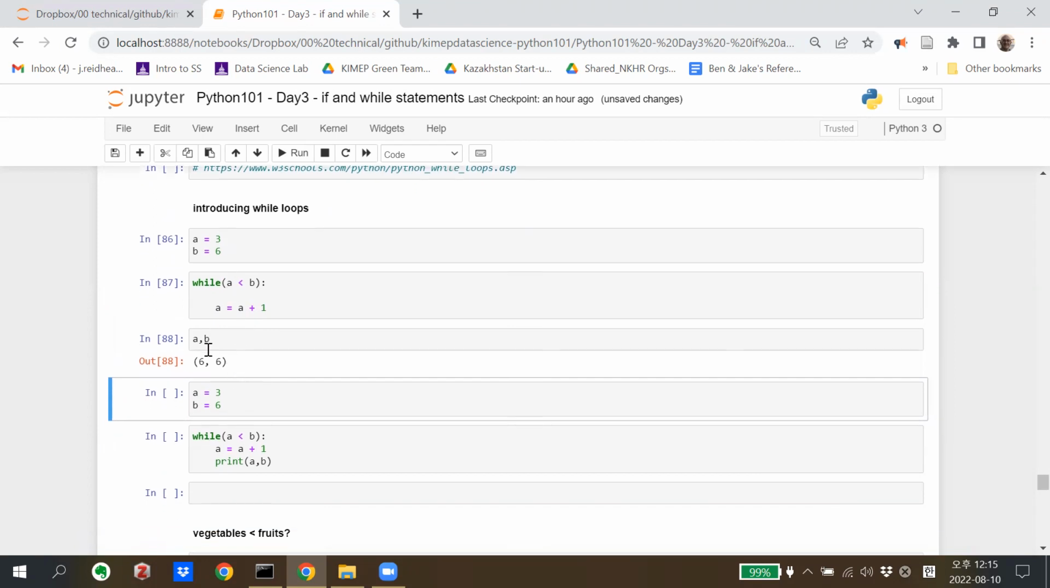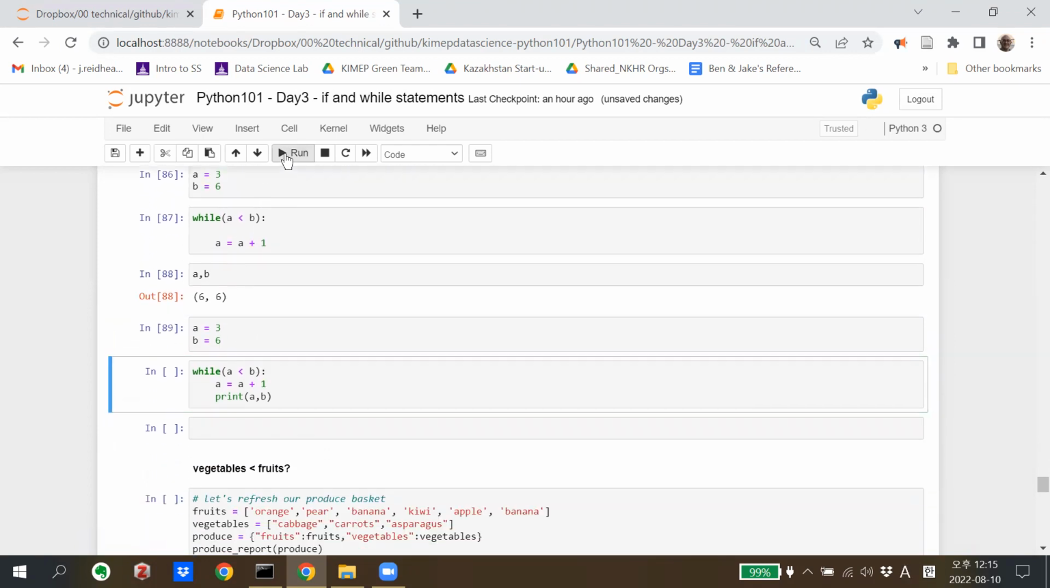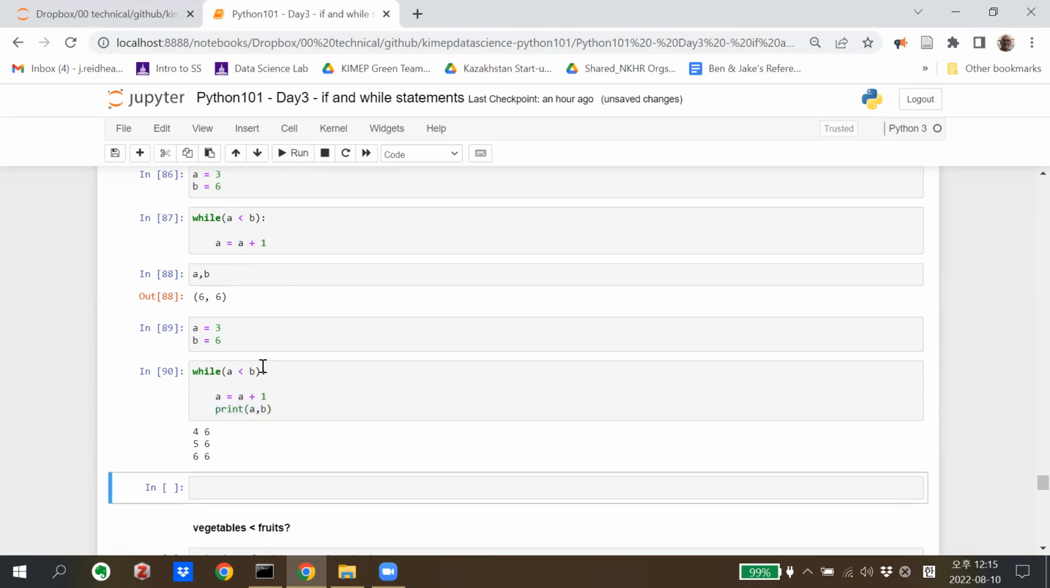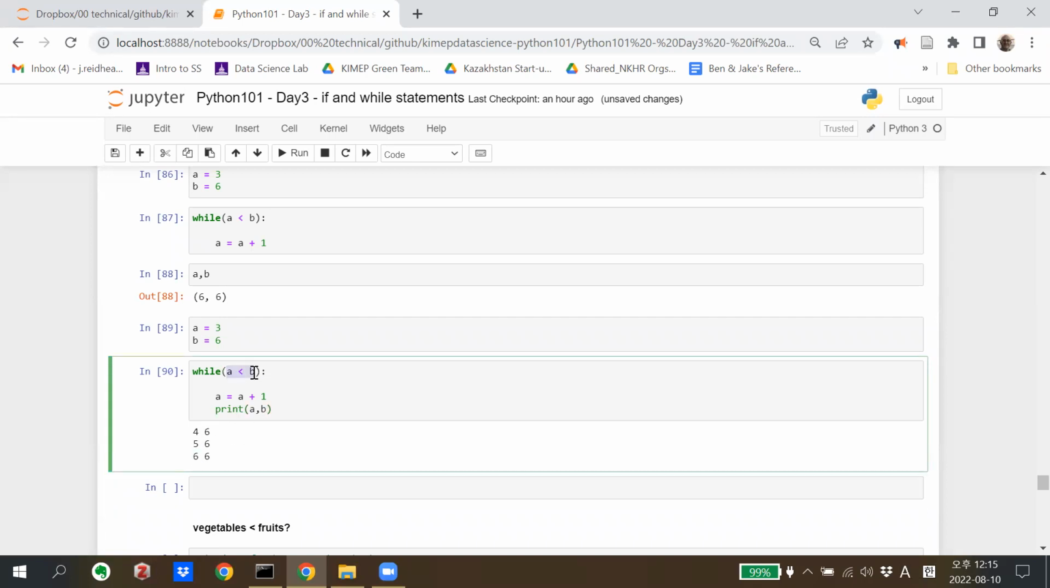So let's observe this in real time. We've got A and B as 3 and 6, and as long as that statement is true, I'm going to increment A by 1, and then print out A and B, right? So you can see this while loop repeated 3 times. It repeated once, updated A to 4, and then again to 5, and then again to 6, right? So that's what a while loop does.